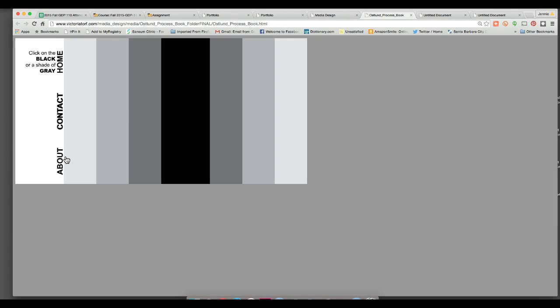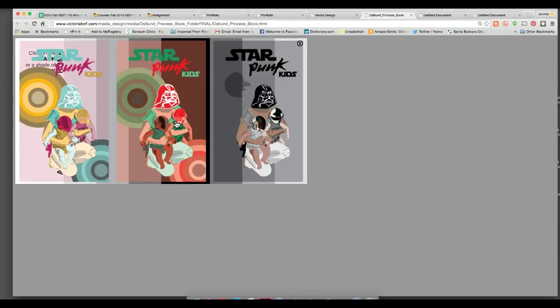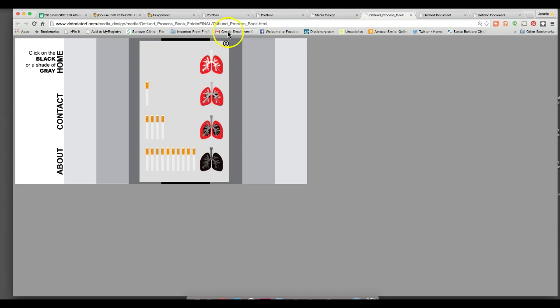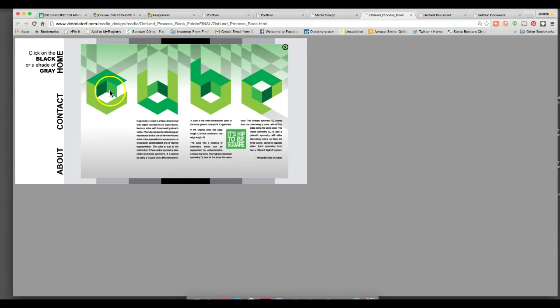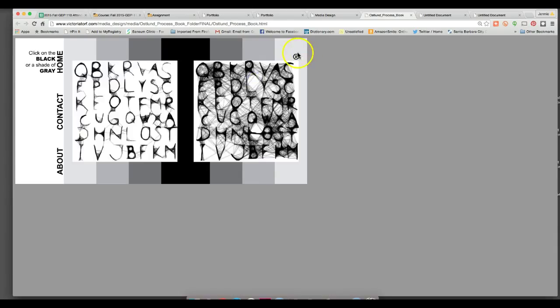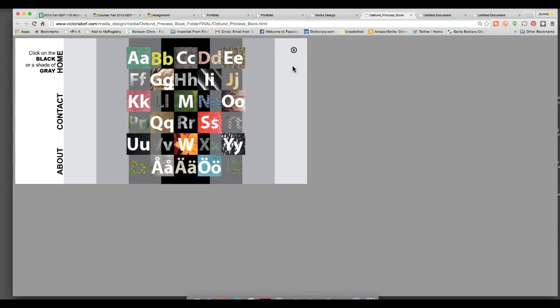All right, let's look at this one. Click on the black or a shade of gray. That's freaky. Okay, or a shade of gray. All right. You can see as you click through. So you guys can be as clever with how people interact with your portfolio as you choose.